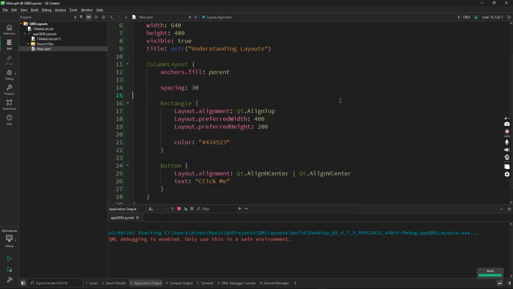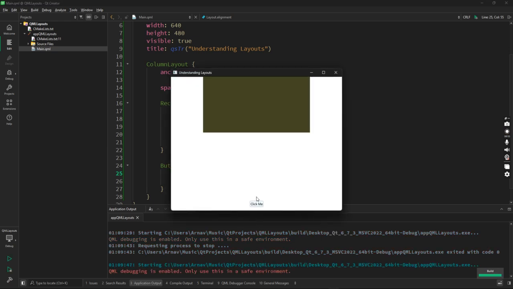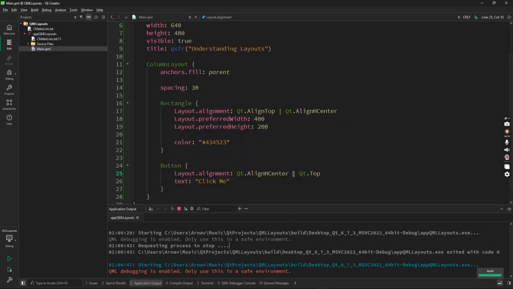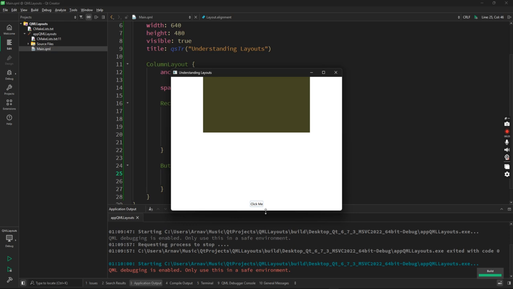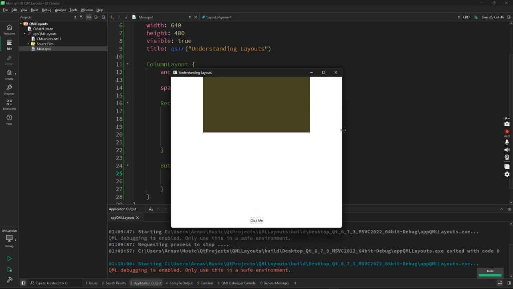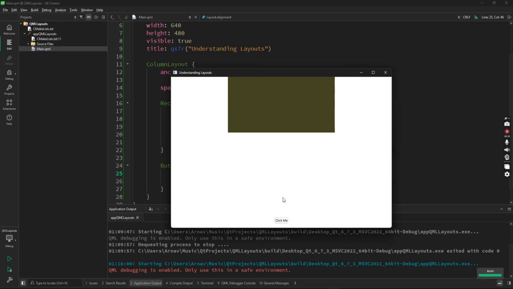Now, as you've seen, the rectangle is on the top. Now if you also want it to be on the top as well as the horizontal center, I'll say this one, and instead of this I'll also say here top. But still, if you see, this is at the bottom, so why is that? Let's see if I remove this. Okay, so somehow it's actually pushing the item at the bottom, so there is something which is eating the space.